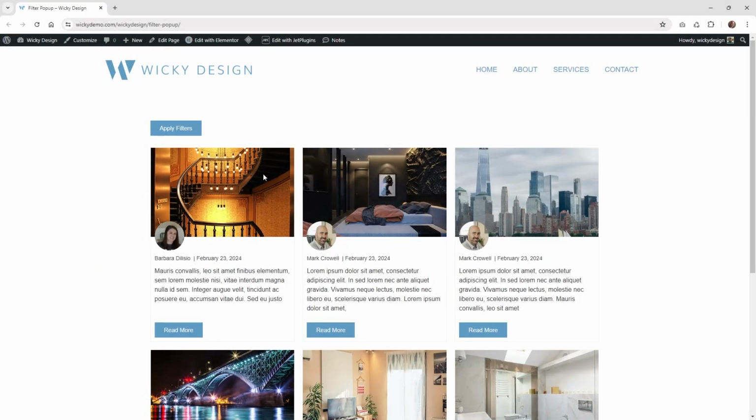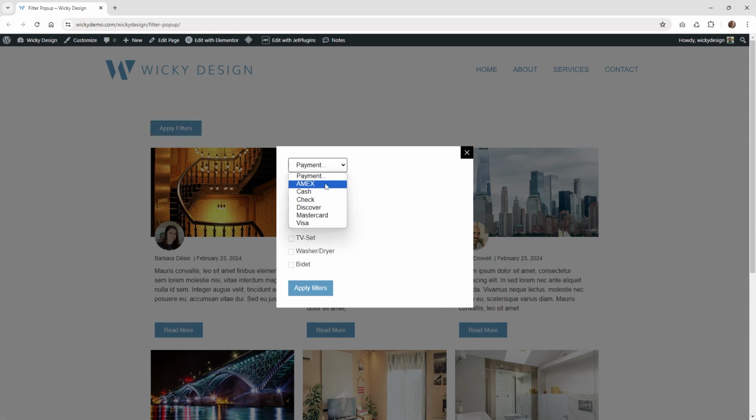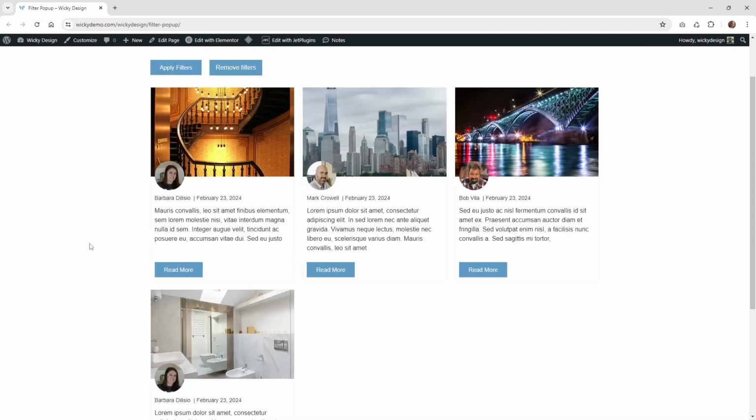In this Crocoblock tutorial, I'm going to show you how you can create this filters pop-up right here using JetSmartFilters and the JetPopup plugin. So I wanted to have it where when you click this button right here, it says apply filters, have a pop-up where the user can now select these options, click apply filters, and then right down here, it's going to automatically filter all of this information out.